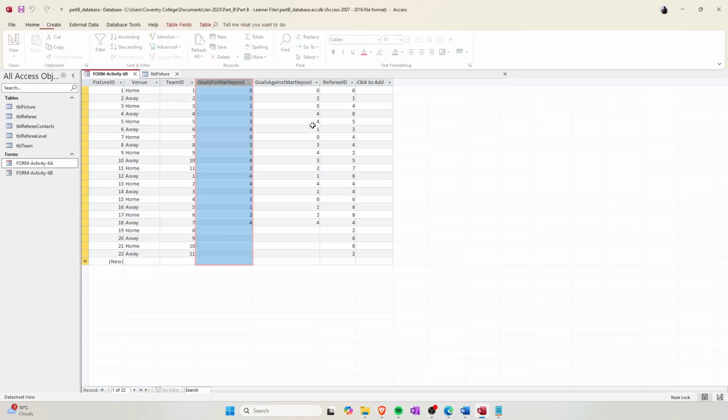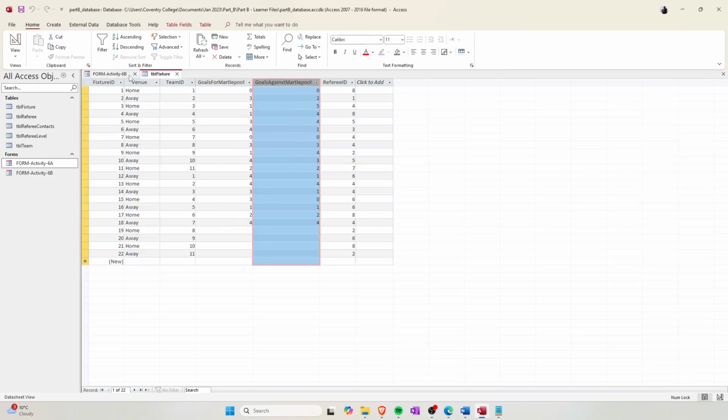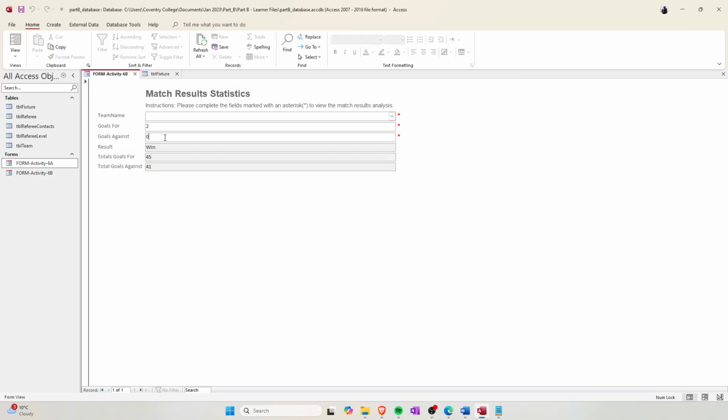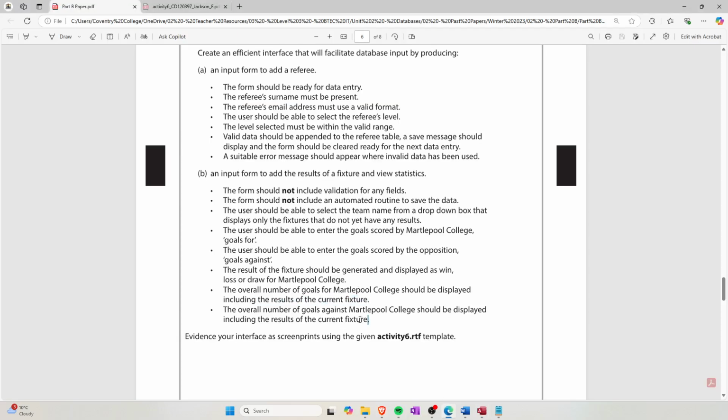So that's total goes against. So if we add these, they reach 41. So if I select 4, it should reach what? 45. There you go. And that's it. That's all you had to do for 6B for this example.